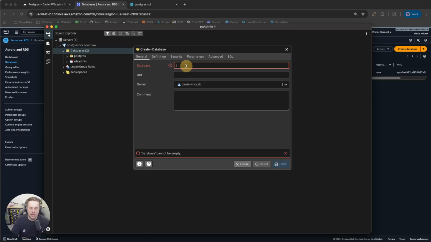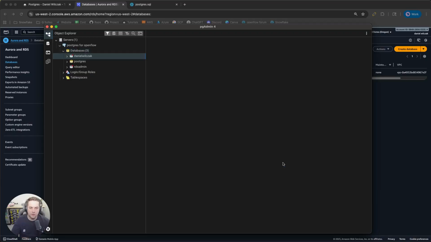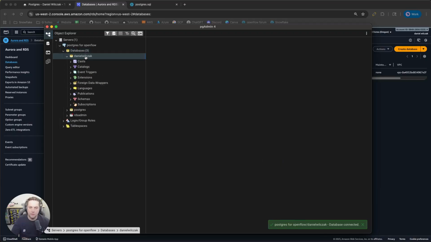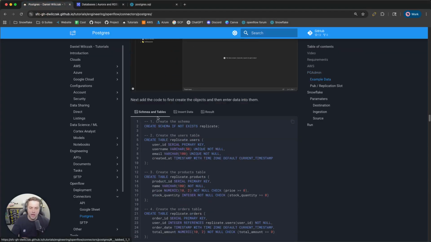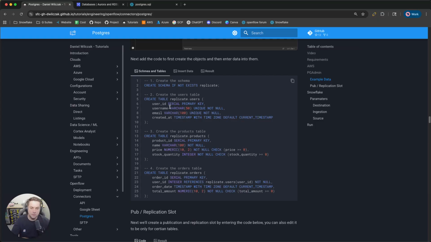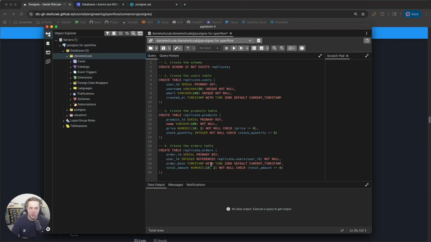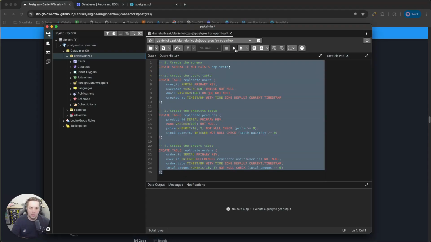So in this case, I can call mine Daniel Wilczak, again, to keep it straightforward and simple. And from here, what we'll want to do is start to query and add data to it. So I'll click the simple query tool, and we'll head back to the tutorial because I do provide some easy tables and schema and an insert to make it easy for you all. So we'll go there, we'll go back to our pgAdmin, we'll paste that in there, we'll select it all, and we'll click execute script. So here you can see we were successful.